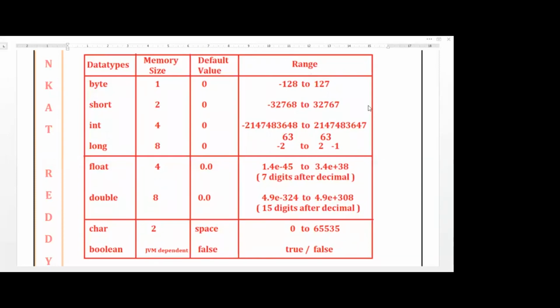Everyone, go with the diagram. Take 2 minutes time. Guys, in floating values, the e means exponential value. Don't forget about this. I never asked this 1.4 e minus 45. This e is called exponential value.